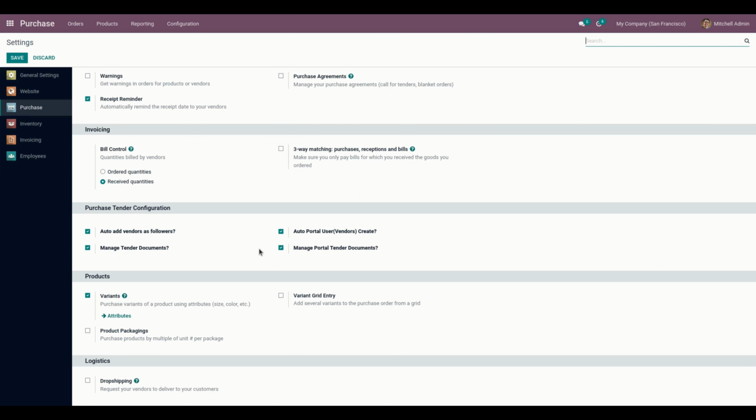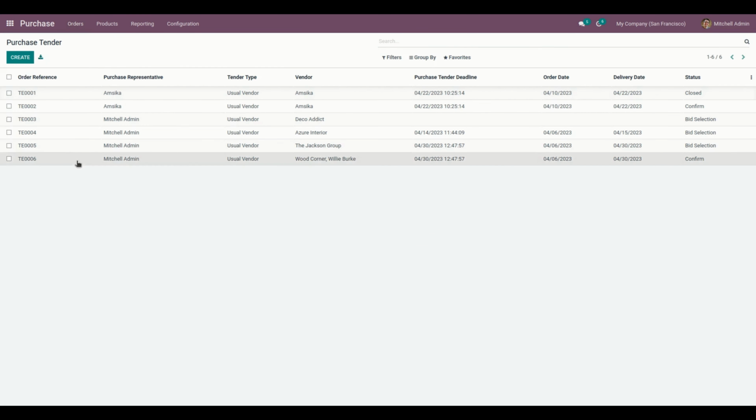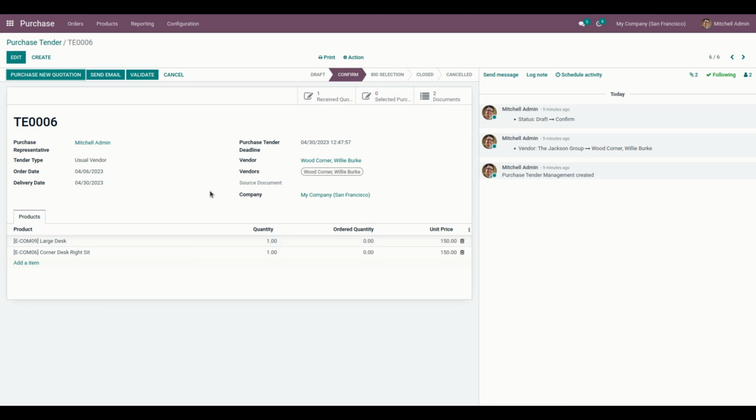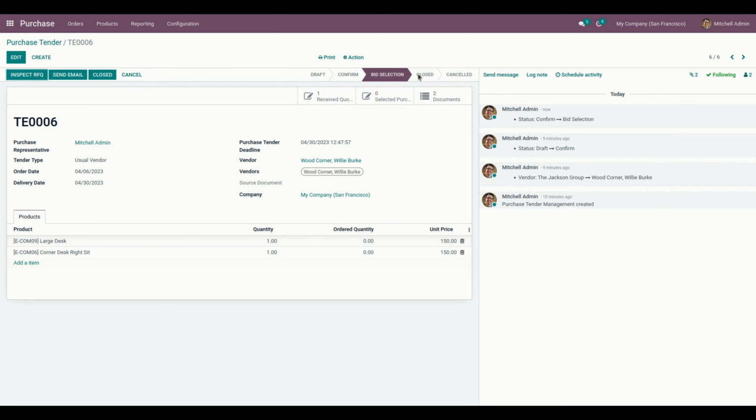Once these options are completed, let me get back to the tender. Let me get into the particular tender, and from here the user can see the vendors added as followers if it is in the confirmed state. Let me see that one. Yes, this person is automatically added as a follower right here. By clicking on the Validate button, the state automatically changes to the Bid Selection state. And once the purchase tender is validated, the selected vendors are automatically created as users.